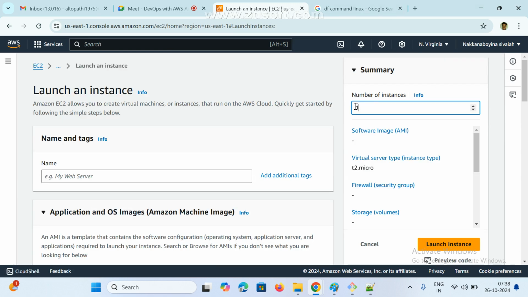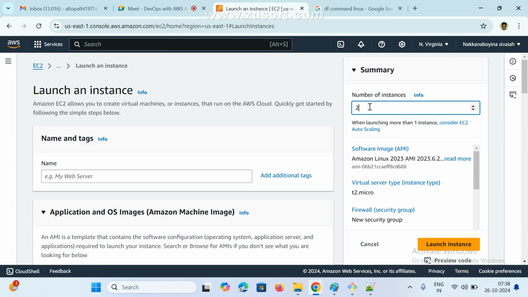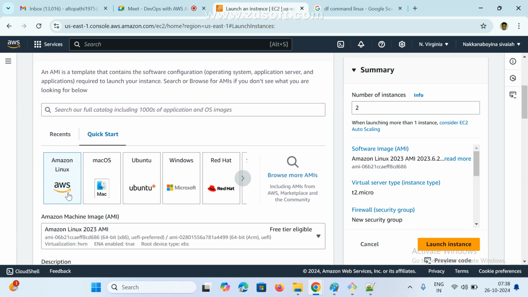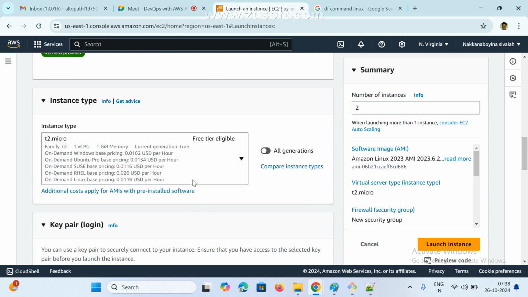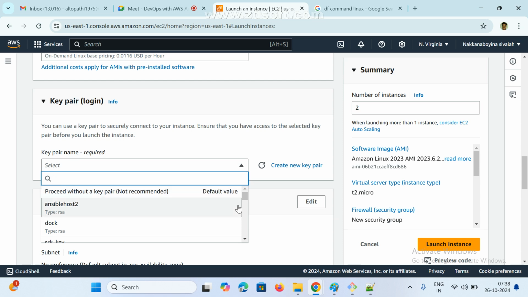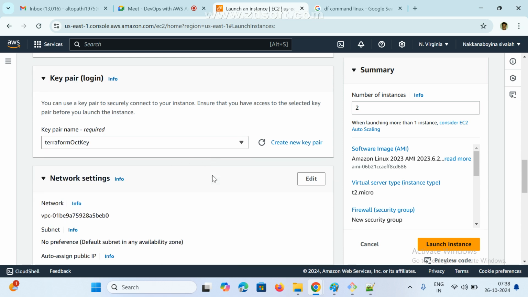Launch instance. How many instances do you want, guys? Two instances, two I need. This is the EFS demo, EFS or NFS, whatever it may be, both are the same. Linux machine is enough for me, and this free tier is enough for me. And the key pair, how we are connecting, I need a key, so I am using the Terraform October key only.